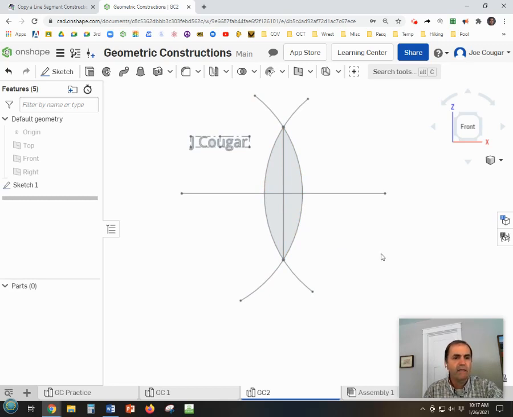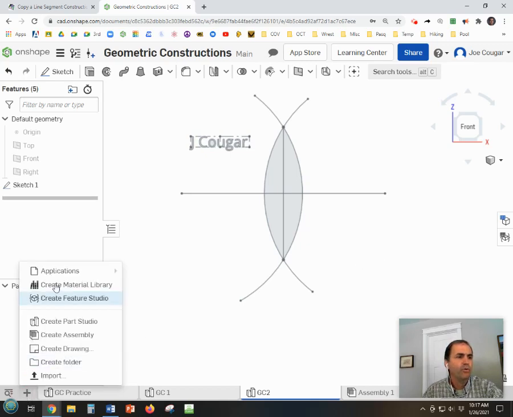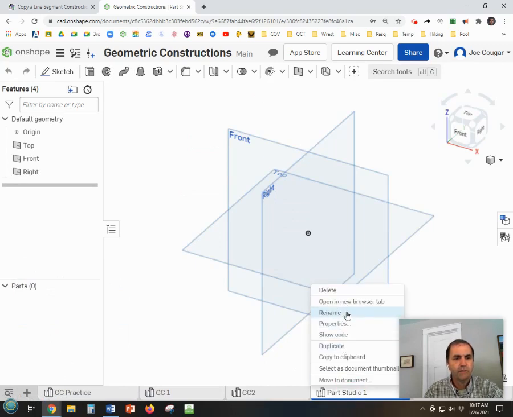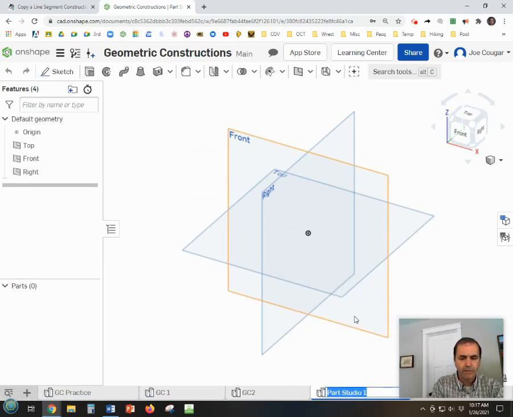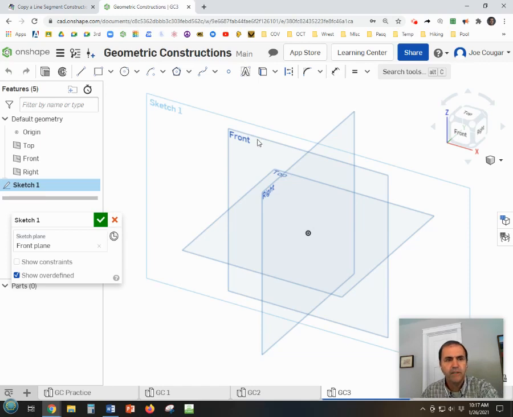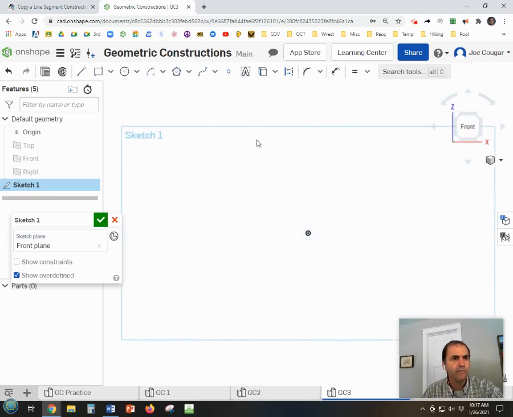All right, let's do our GC3. New, create part studio, rename it GC3, and do our normal thing. Let's sketch in the front plane. P hides the planes and gets us view normal.